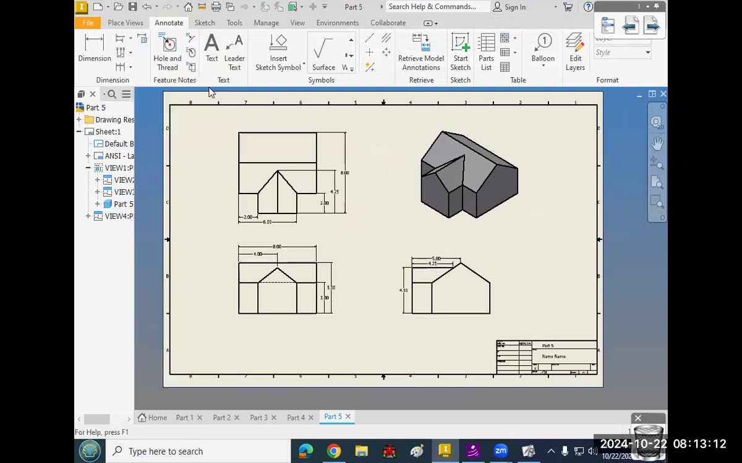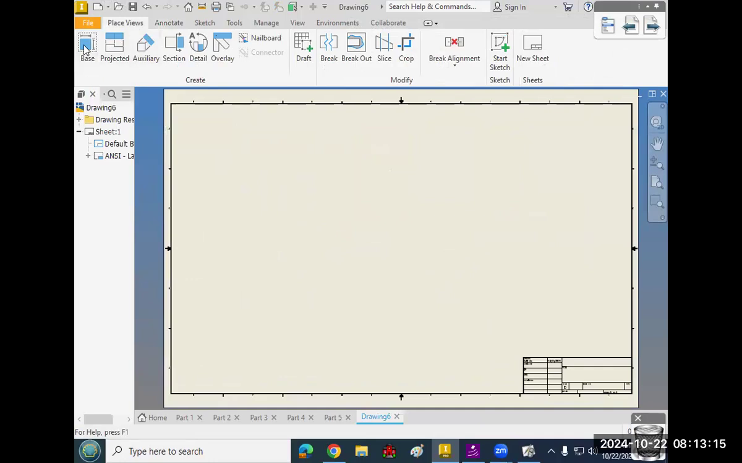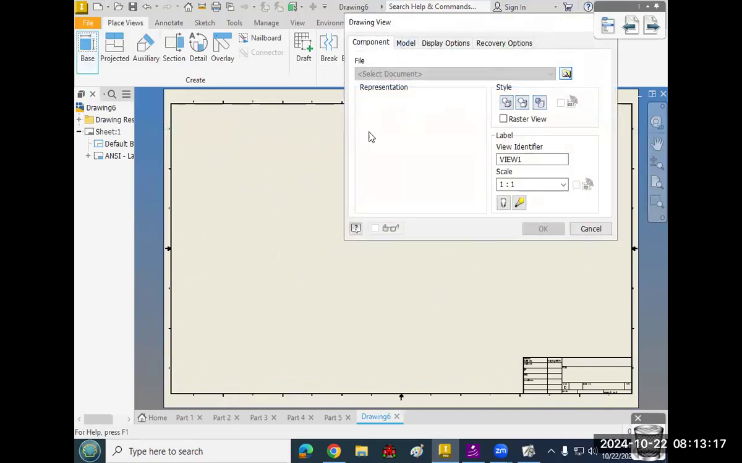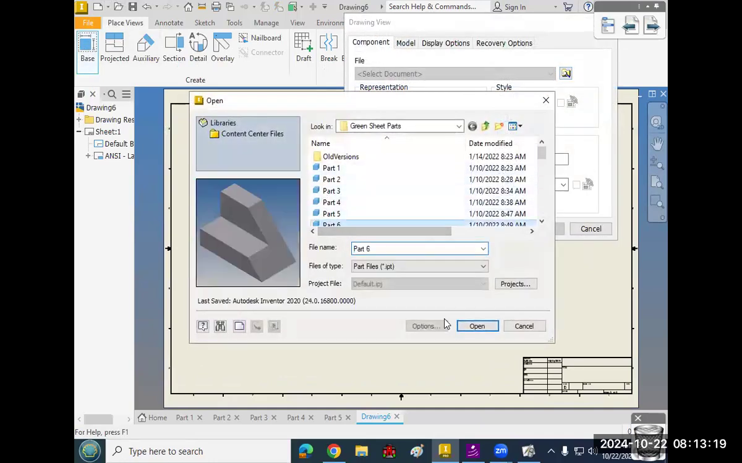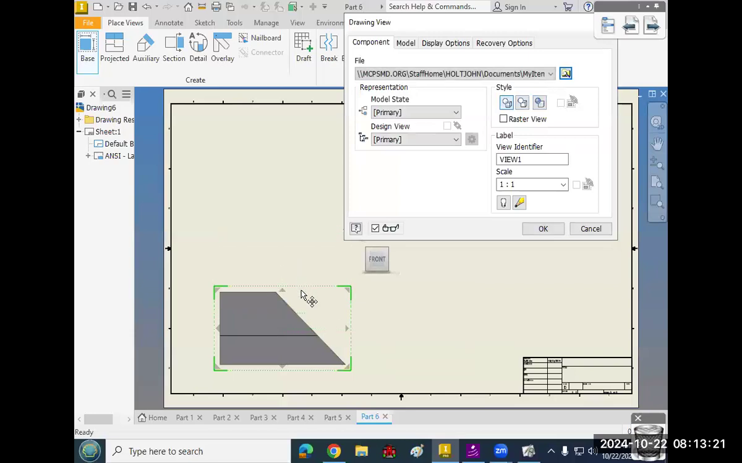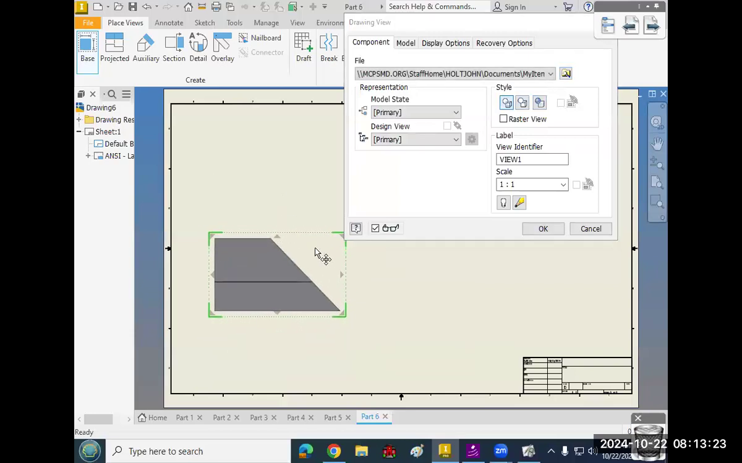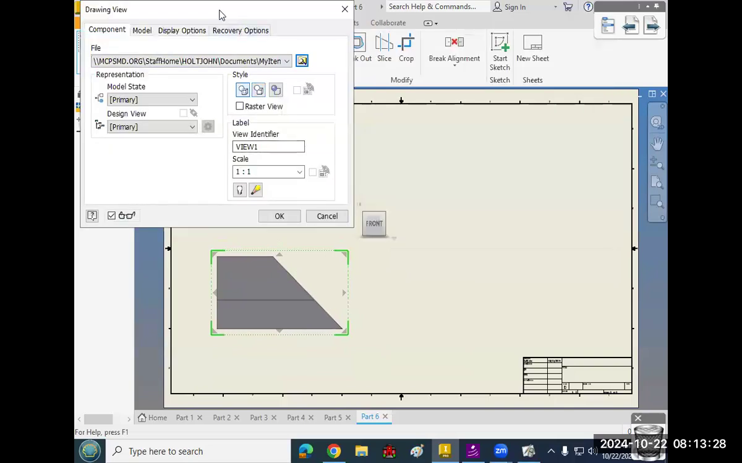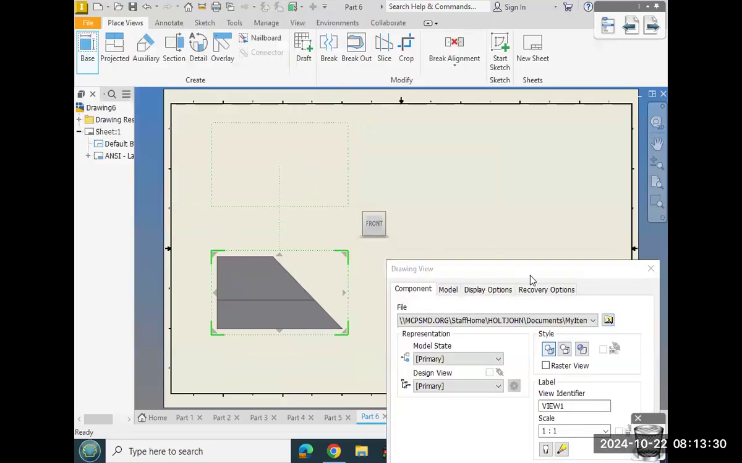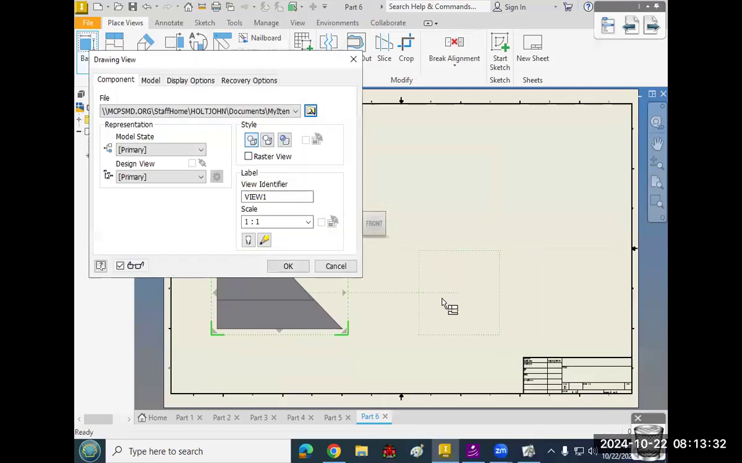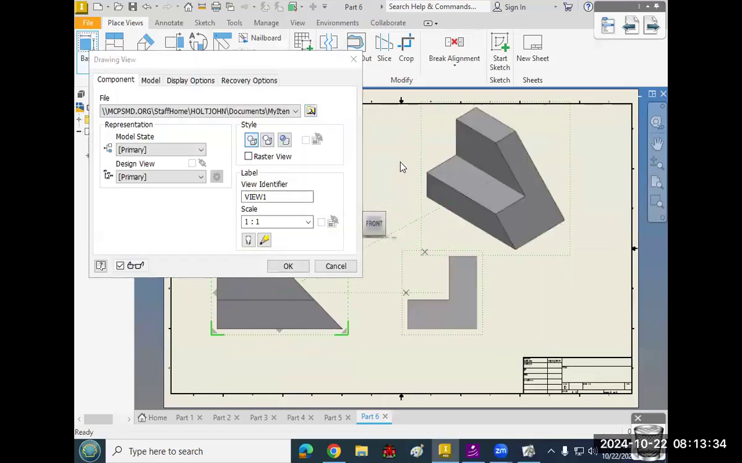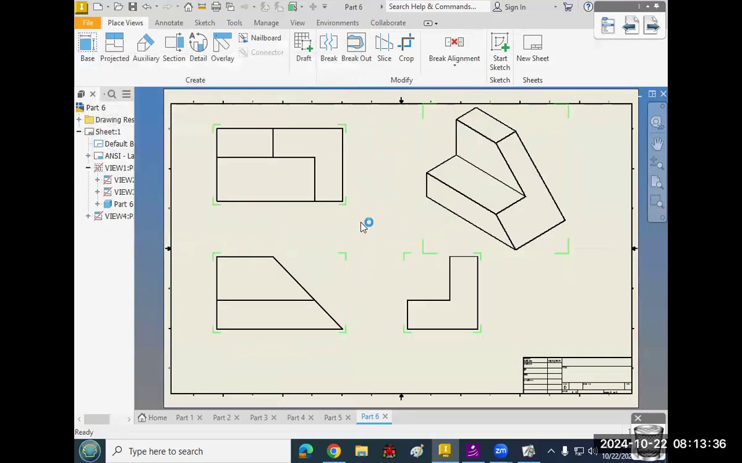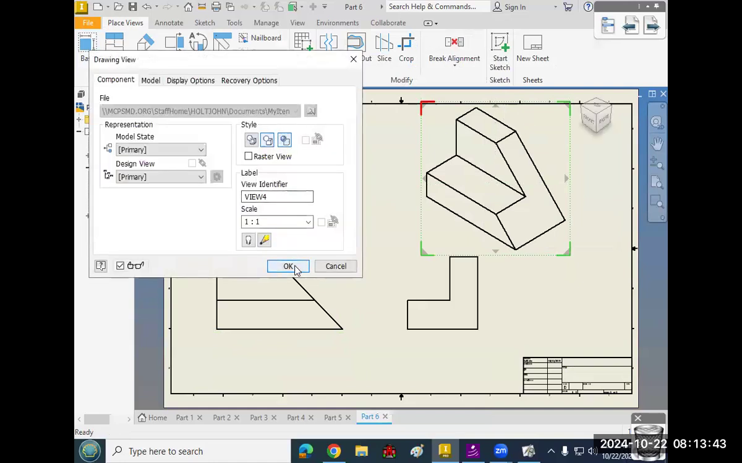Moving right along, new drawing. Base view, let's pick it. Part 6 is the easy one. I like the front view. Oh, well, yeah, I can arrange it like this. Let's go front view, right side view, top right, and then right click OK. And let's go ahead and turn on the shading for that one.